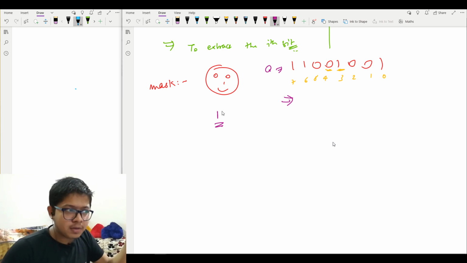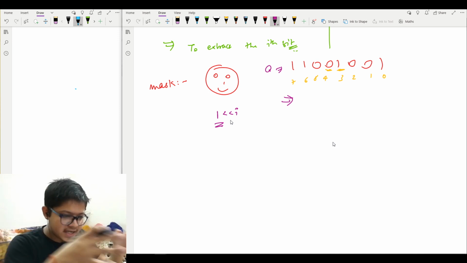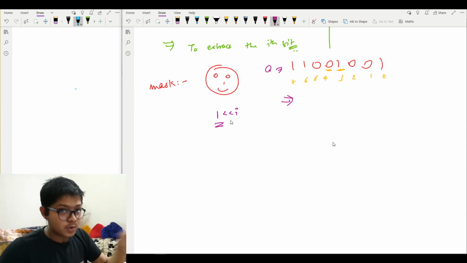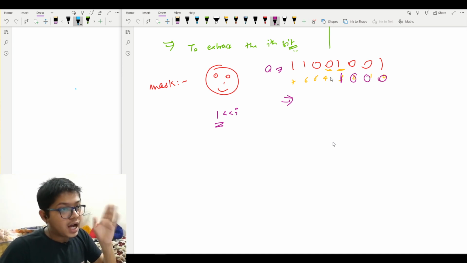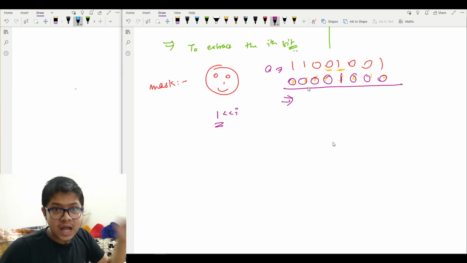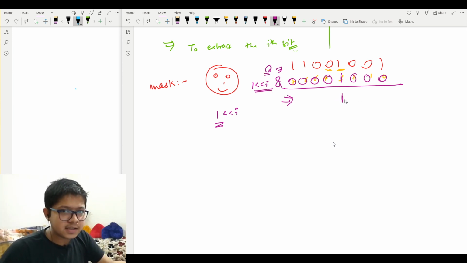So by that particular mask, what will I do? I will do 1 left shift I, which means I left shift my 1 by I times. So what I will obtain is 1 and the rest will be 0. Other bits will automatically be 0, when the bits are not added. When I do AND of these two numbers, 1 left shift I and A, what I will obtain is 1 or 0. If I obtain 1, the ith bit was set. If I obtain 0, the ith bit is not set.